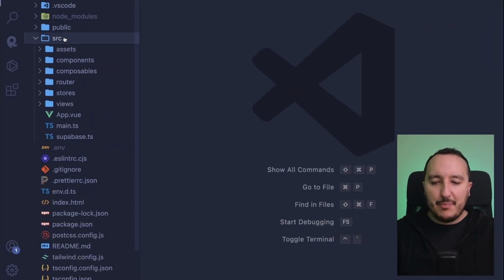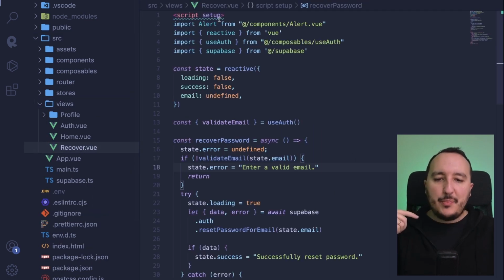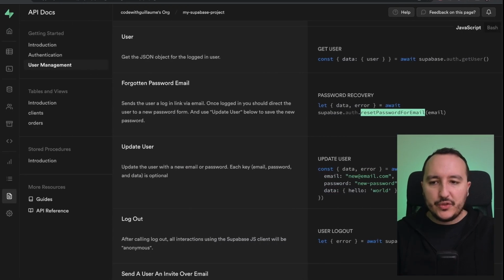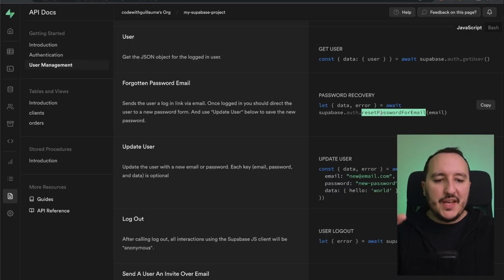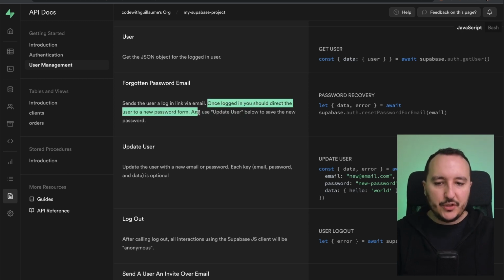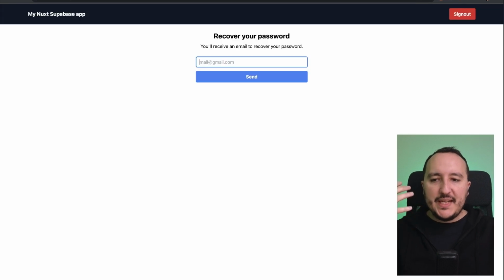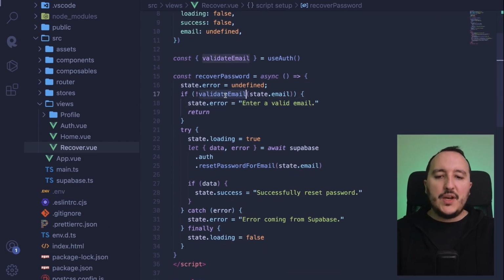So here on my application, the Vue application that you can find in the comments down below, you have a recover page. And on this recover page, which looks like this, you've got an email to enter and a send method. I'm using this method here, resetPasswordForEmail, and it's going to trigger an email that is going to be sent from Supabase to the current email. Then once logged in, you should direct the user to a new password form. So basically from here, when I'm going to enter my email, and we can look a little bit at the code, what I did here, I just looked at the validate email method that we've got.